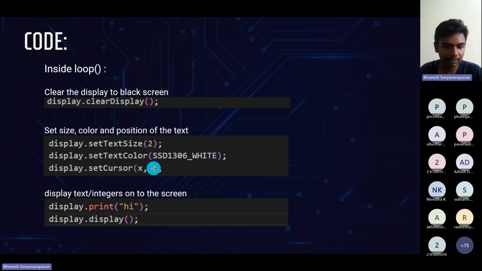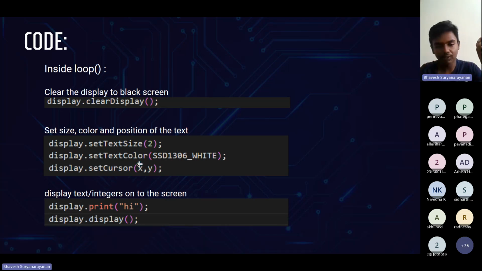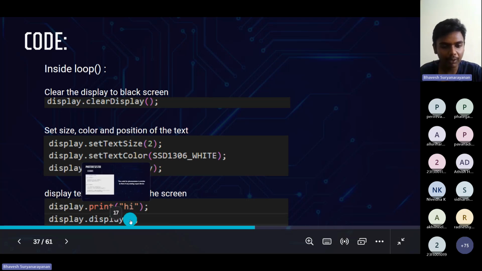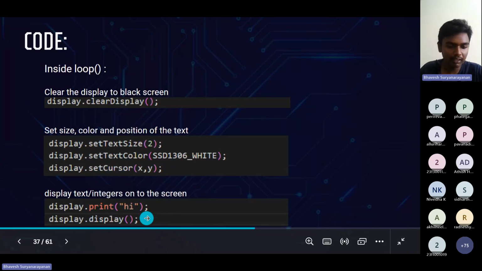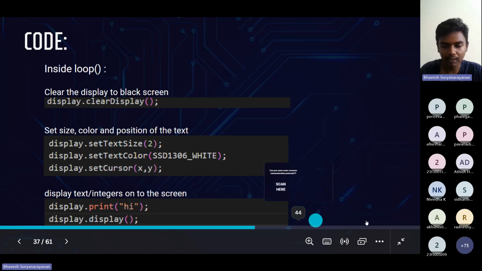So you're going to give the coordinates, the x coordinate and the y coordinate. The coordinates are from the top left corner, so x goes towards the right, and y goes downwards. That's the coordinate system. And then you're going to use the print statement to display whatever you want to display. It could be a string, a variable, anything you want. And display is going to update these changes. If we just put all these statements, nothing will happen. To update these changes on the display, you're going to use this display command.